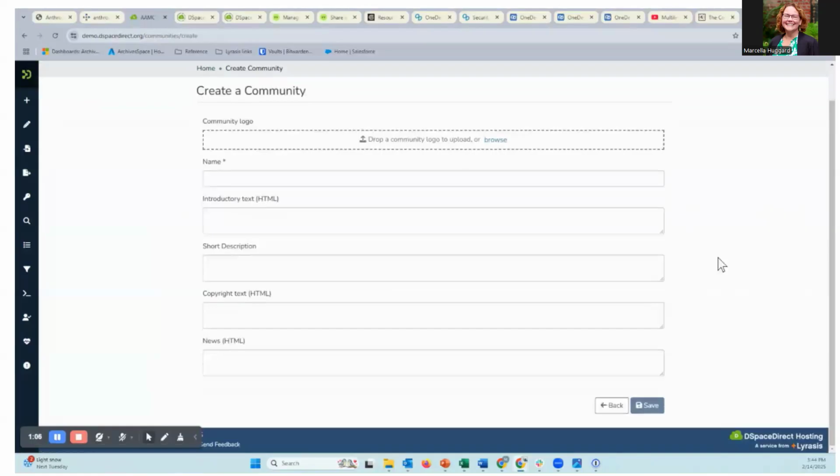There are very few fields available in the community metadata to complete, and the only one that is required, as denoted by the asterisk, is the name. You can upload a logo if you choose. You may need to play with the logo size and try it out on multiple screen sizes to see how it looks.